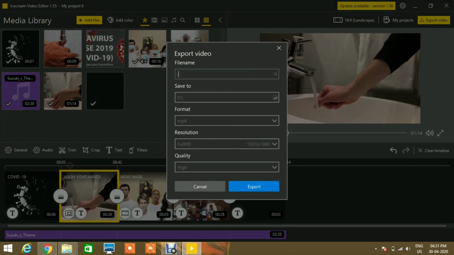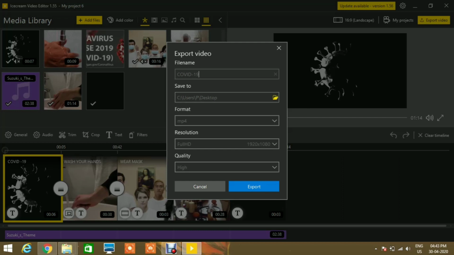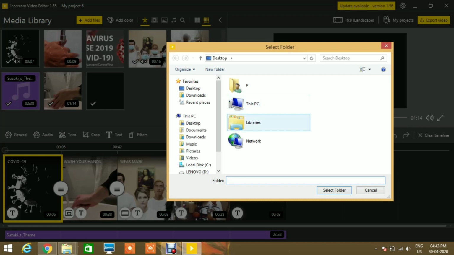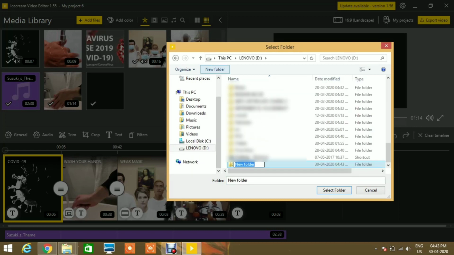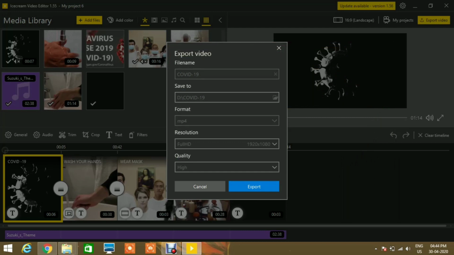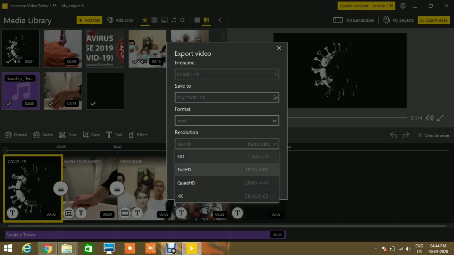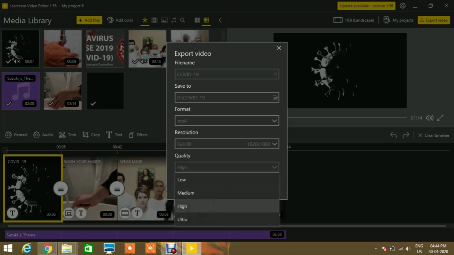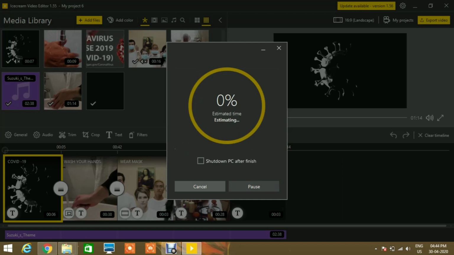Type the file name. Then select the folder where you want to save. Next, select the format, then select the resolution, then select the quality, and finally click export.